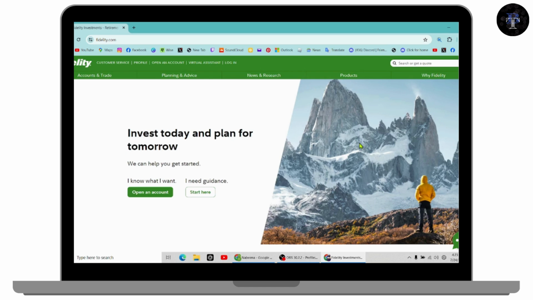To get started, you need to log into your Fidelity bank or investment account. For that, open up your web browser, and in the search box, search for fidelity.com. Once you search for that, simply click on accept, and once you've accepted, you will have this kind of interface. Now simply click on start here, and then log into your account.